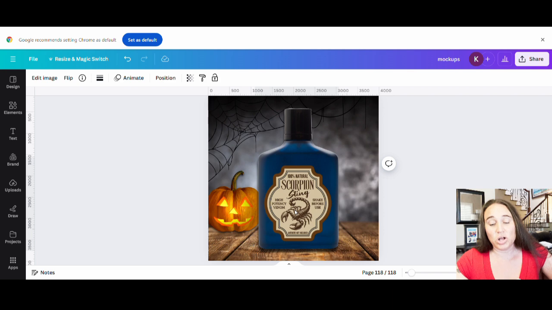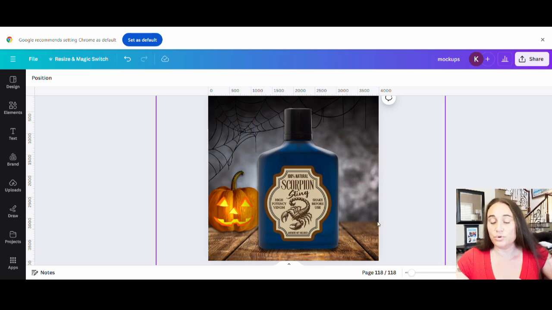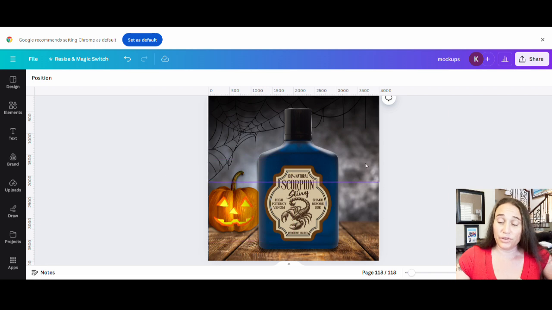The bottle was another mockup in and of itself, so I just went to elements and searched for bottles, bottle mockup, and you have to look through different bottles to see what works for you. And then back here, I think I just searched table backgrounds, and it gives you a background where there's a table and then a backdrop. I looked through several of those and found one that looks spooky, Halloweenish.